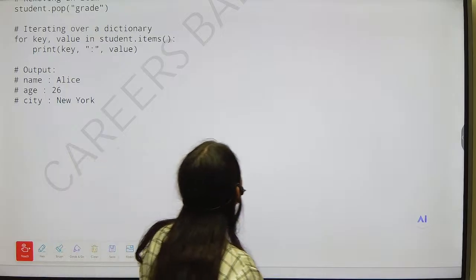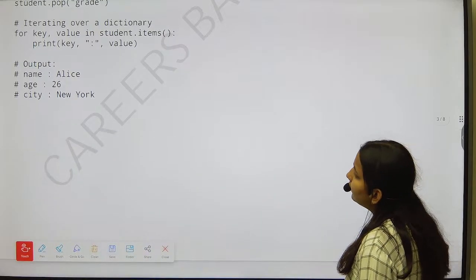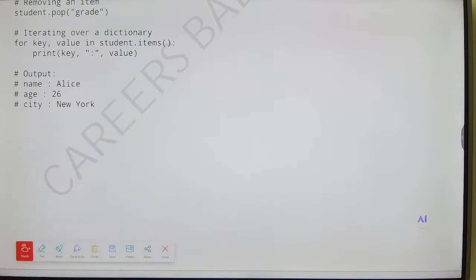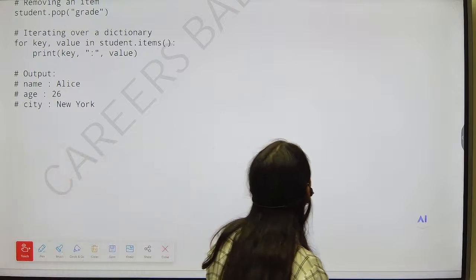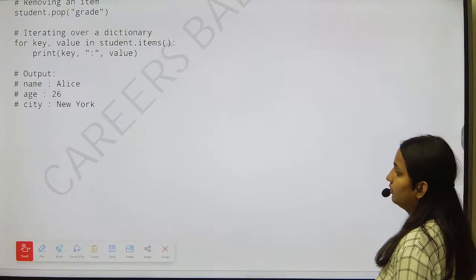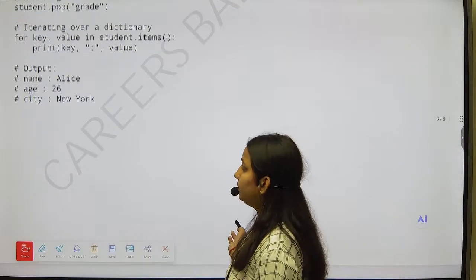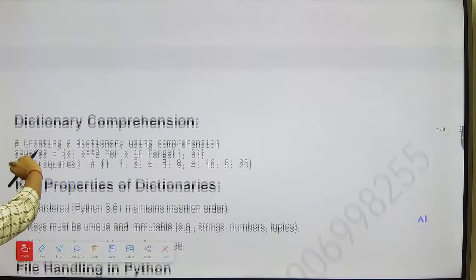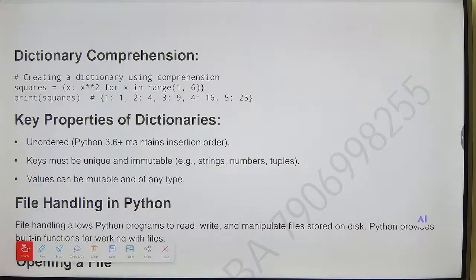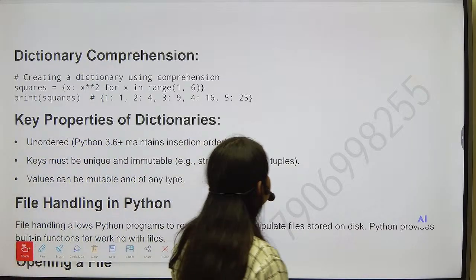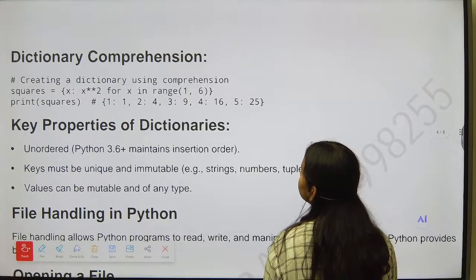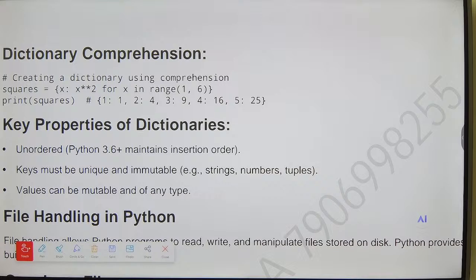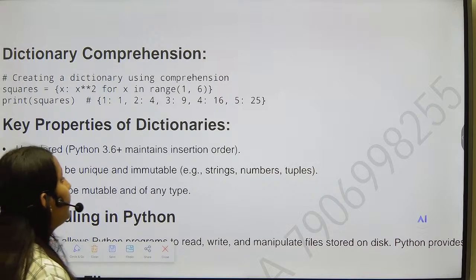Now does anybody know whether dictionary is ordered or unordered? So is dictionary ordered or unordered? Yes, very good. It is unordered.